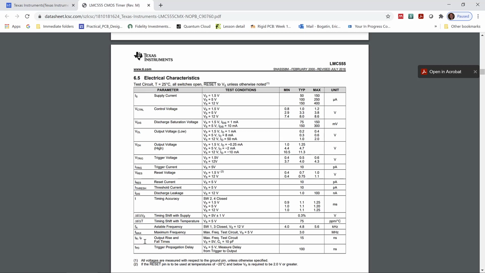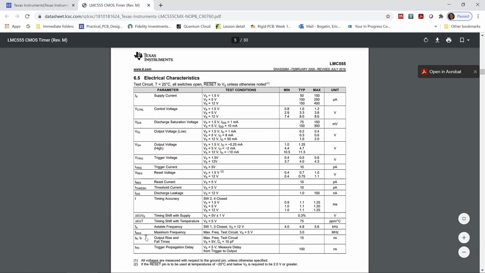I do see a really important term, output rise and fall time. And look, 15 nanoseconds. Wow, that's really cool. I like that. But I don't see anything about source and sink current, except for the one comment that it's been tested to 50 milliamps. So I don't have high confidence that I'm going to be able to use this part to drive my 70 milliamps of current through my LEDs.